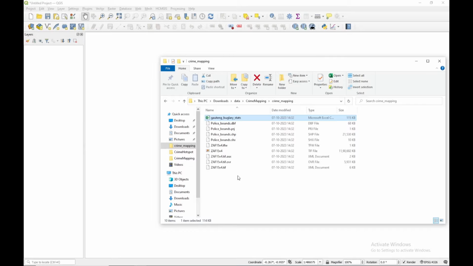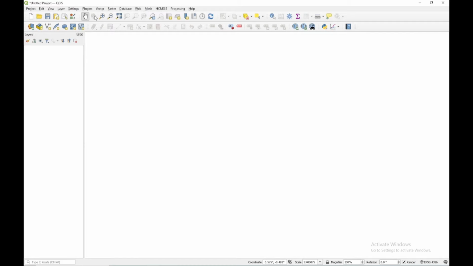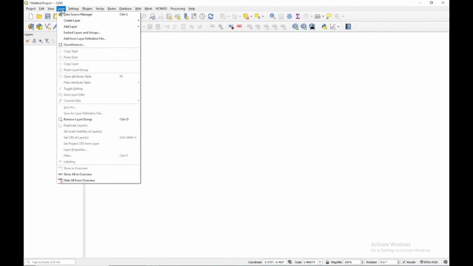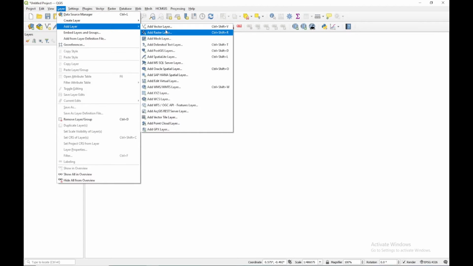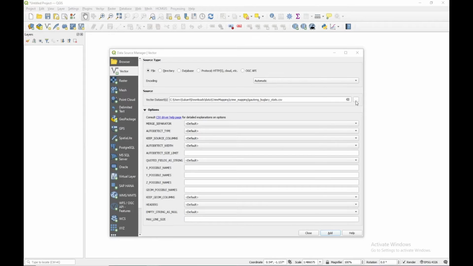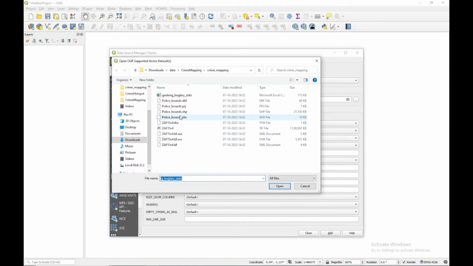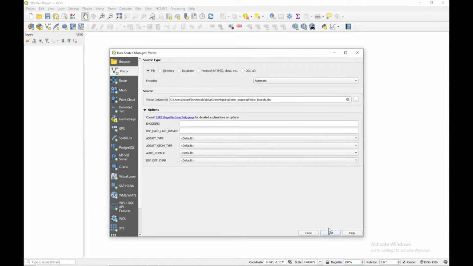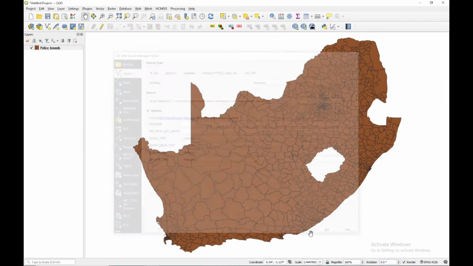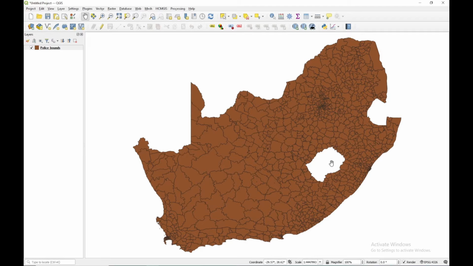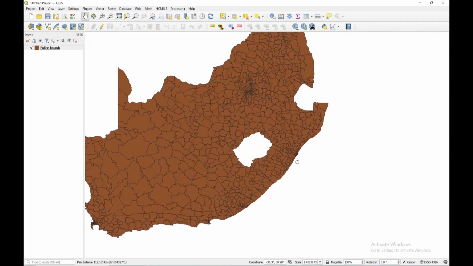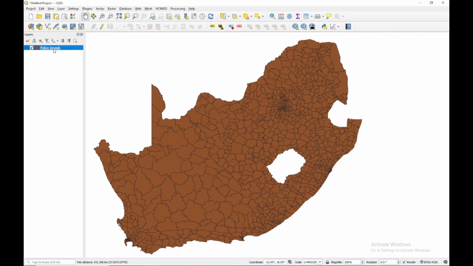So first of all, we will try to open these datasets one by one. In order to do that, we'll just go to Layer, Add Vector Layer, and we will first open the shapefile, that is police_bound.shp. Now we can see that this is a shapefile of South Africa.